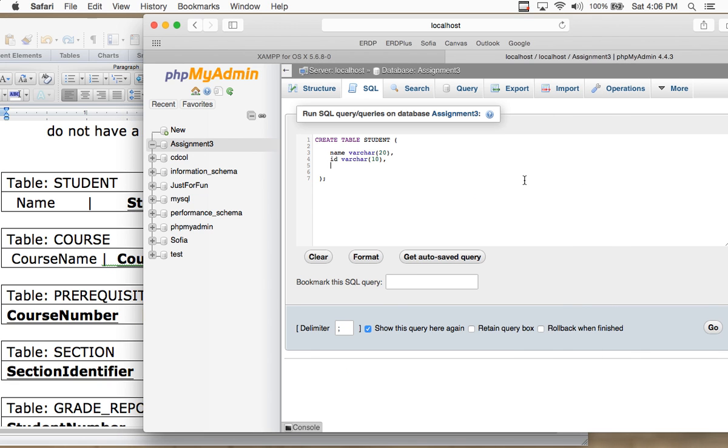And then what do we have here? Class and major. Class is going to be a variable character. Let's just go 10. Or maybe we should just do 20. Major. It's going to be a variable character, 20. We know variable characters work. And I don't need to put a comma at the end because that's the last one.